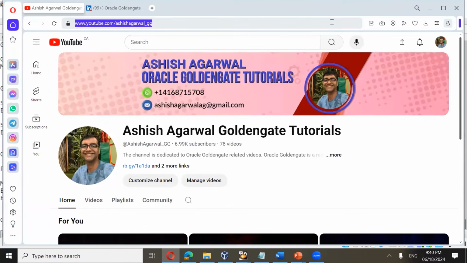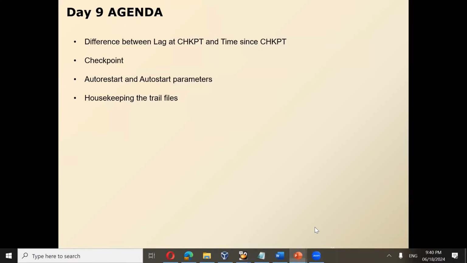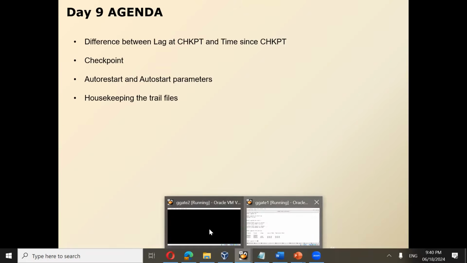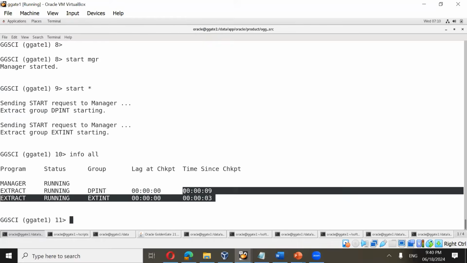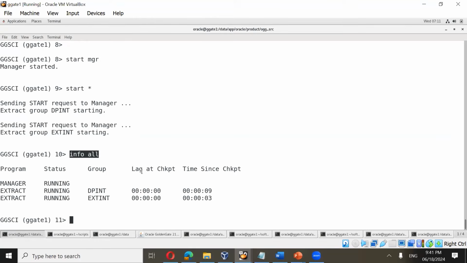Thank you. So in today's session, we are going to discuss the difference between lag at checkpoint and time since checkpoint. One thing which I told you in the previous sessions, and during the troubleshooting part as well, is that this should always be less than 10 seconds. So what do we mean by this should be less than 10 seconds? And what is the need for it? Let us discuss that.